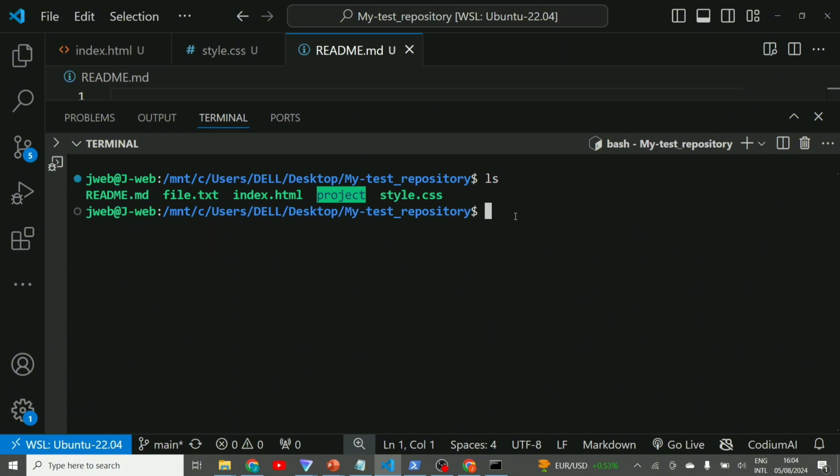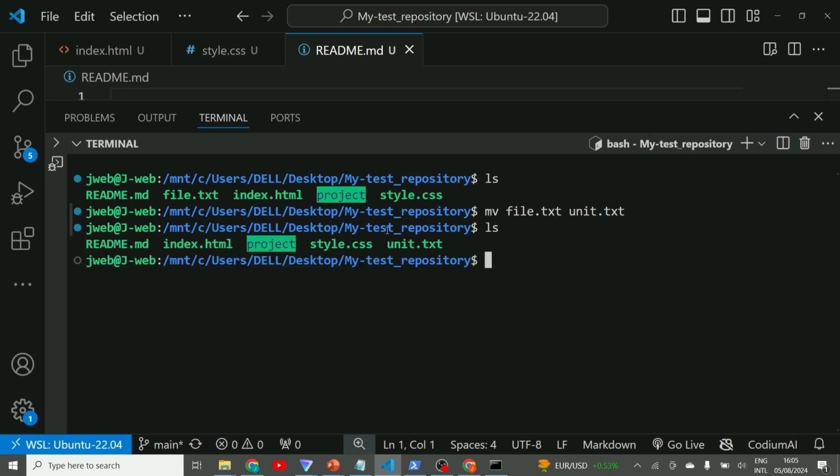So the command to use here is mv, and it's going to be file.txt, the old name, which I want to change to unit.txt. Okay, so if I hit enter and if I list again, you see that that change is going to be effected. So I no longer have file.txt here, I now have unit.txt. So that is how you rename a file.